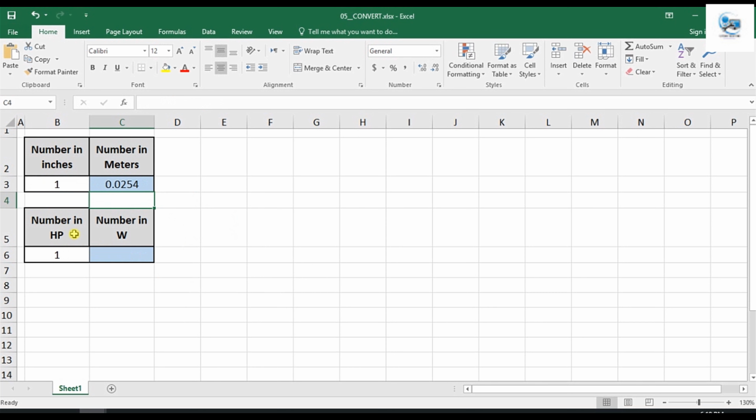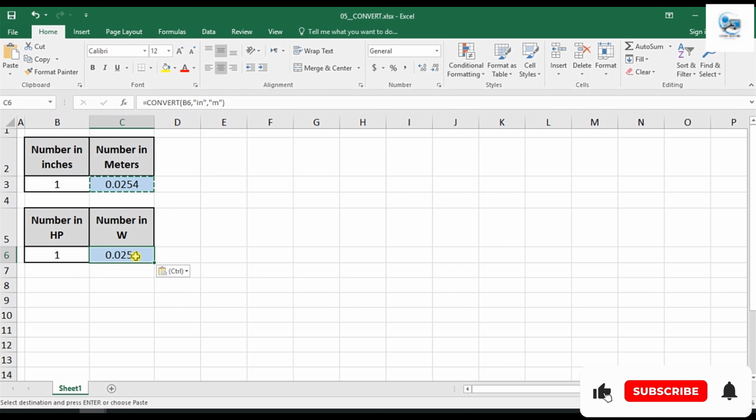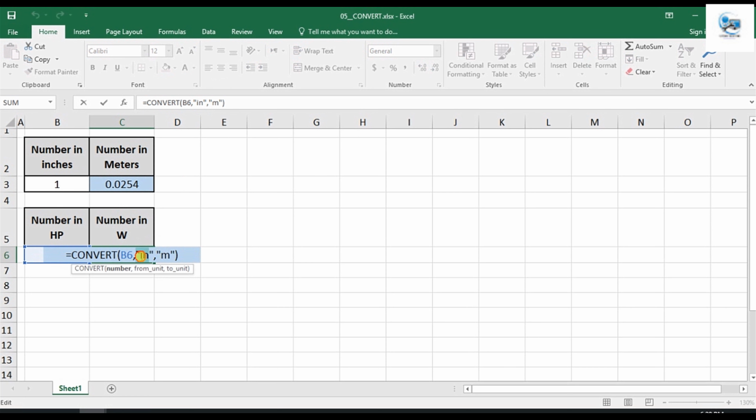Again, a number in horsepower. We want to change this to watts. We use the same function. I can take it, copy, paste, and change here IN to HP and M to W, which is watt.